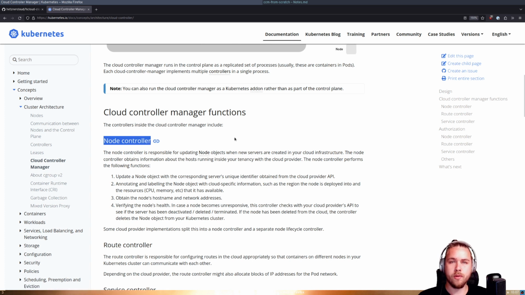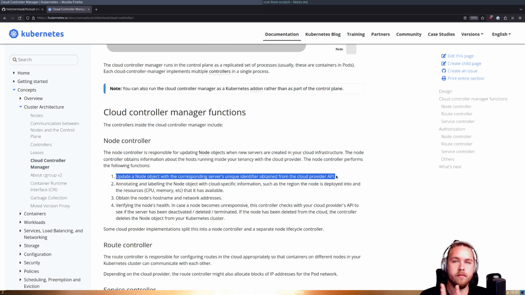First, we have the node controller. It tries to connect the node in Kubernetes with the server, VM, EC2 instance, whatever the name is in your Cloud API. The first step is that it tries to somehow match up the node object with the Cloud API object. It can do that by the IP address or by the host name or some other unique identifier. And then it will write that back to the node object into the spec.providerID field. Don't worry, we're going to take a look at all of these things in a moment.